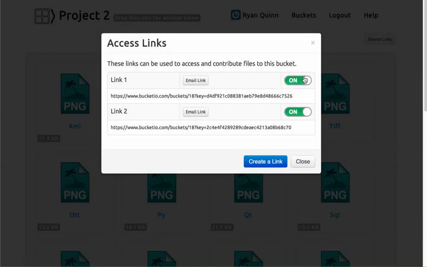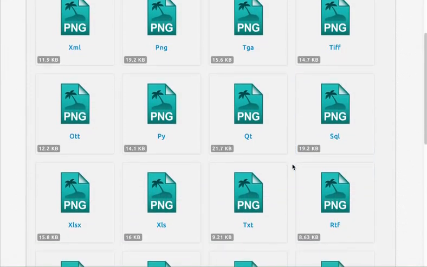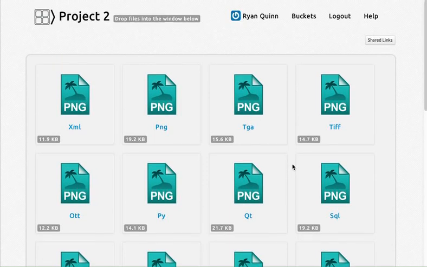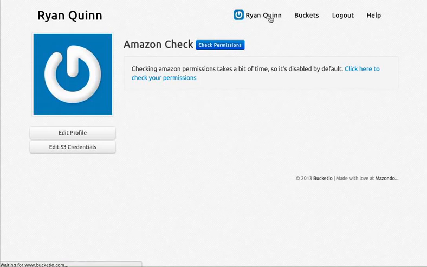And then let's say that you then want to revoke access, you then turn off those links, those people can no longer access this bucket. And it's really as simple as that. They have access to these files, they can add files to the bucket, they can do whatever they want, and that's it. And then back to setup, let's go ahead and walk you through this.